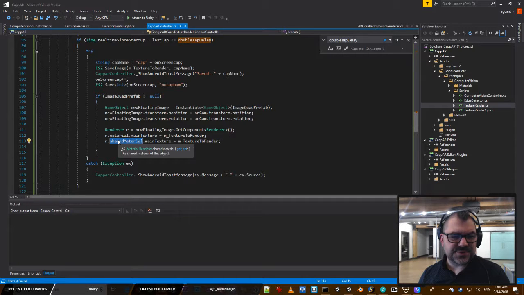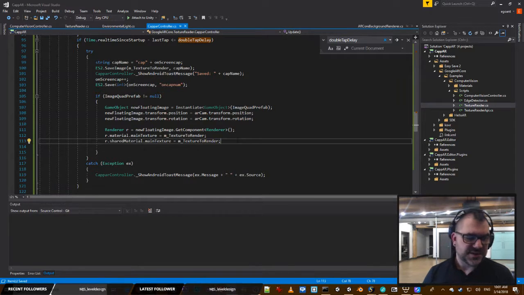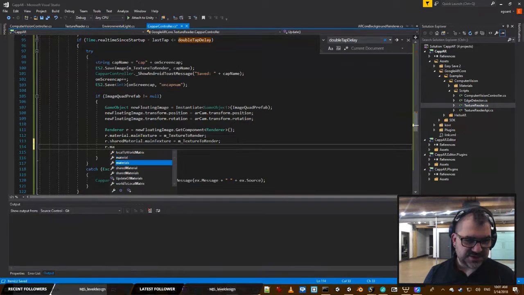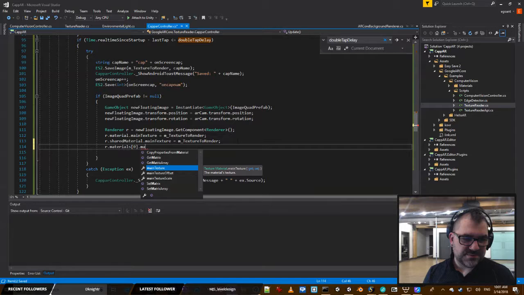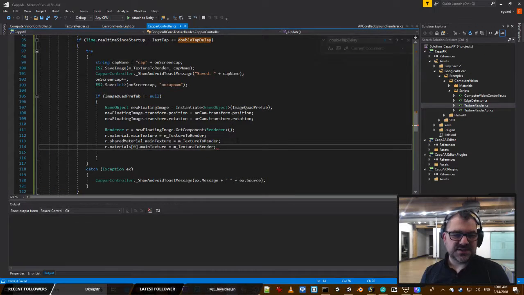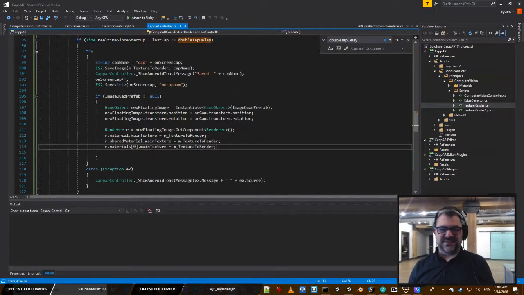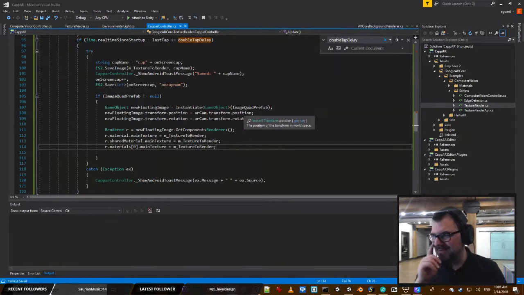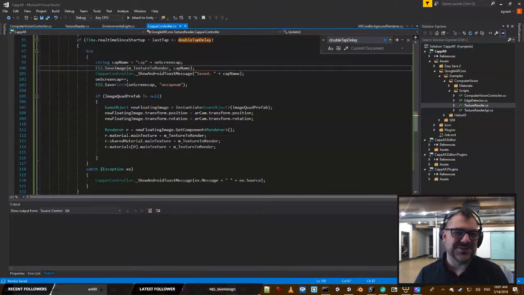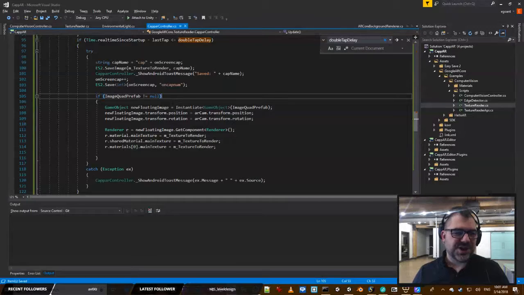What's the difference between the material and the shared material and like r dot materials 0 dot main texture equals? All right, let's just set everything. We're gonna set everything. Shotgun approach.